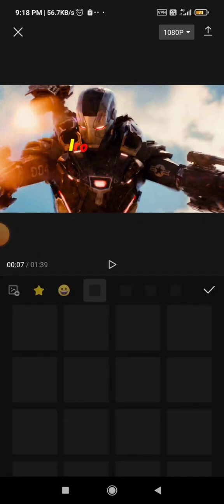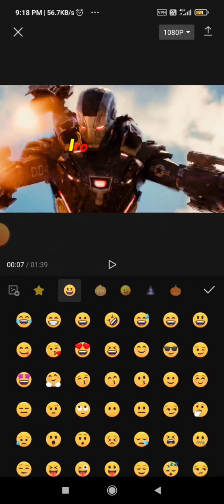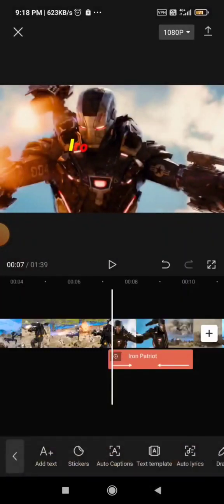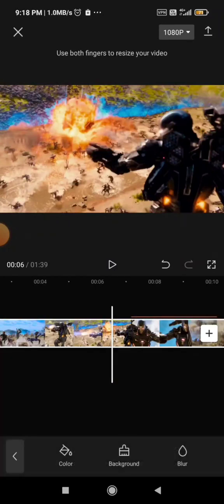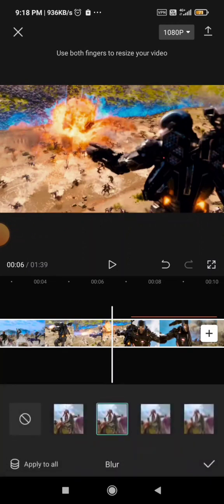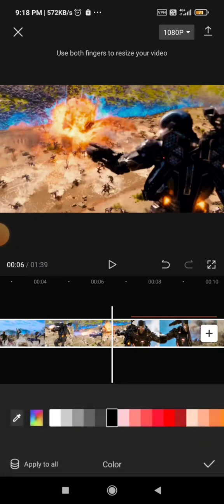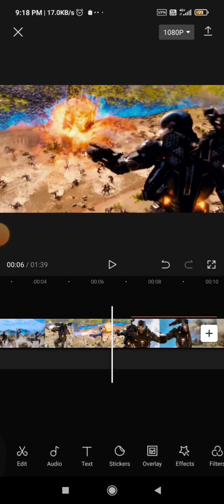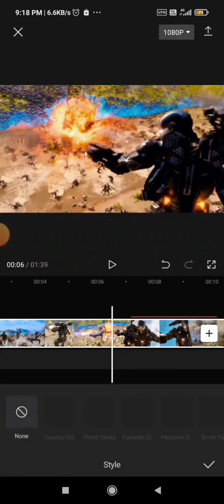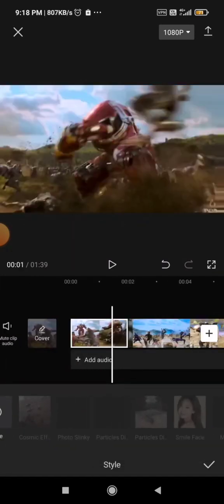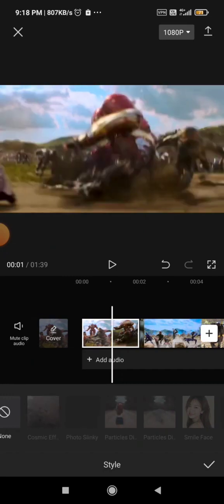You can also add stickers from here if you want. You can add emojis, or you can add a picture. You can do basically many things. You just need to be creative enough. You can select the canvas and click on blur, and it will blur the video here. Alright, so you can also click on style and add some effects from here if you want. You can also click on cosmic effect.